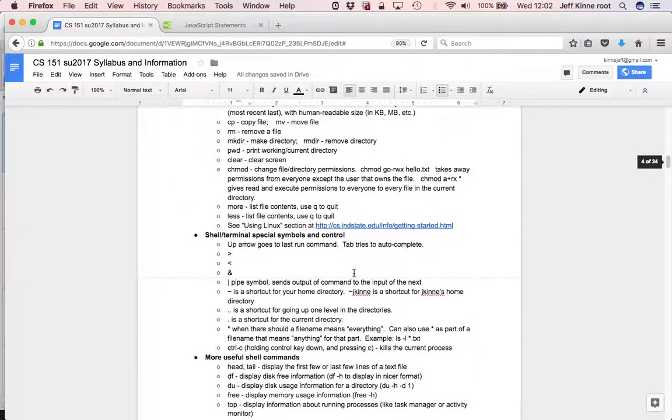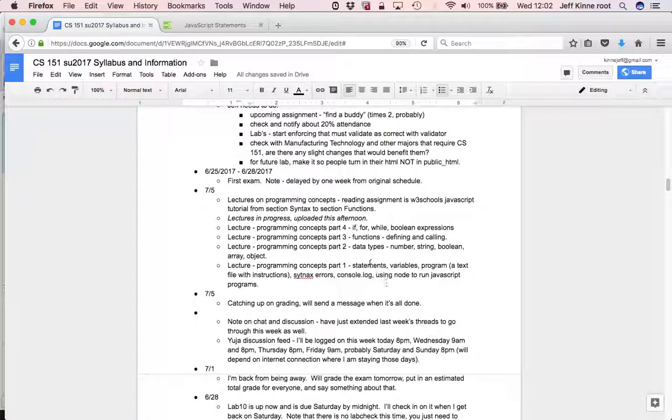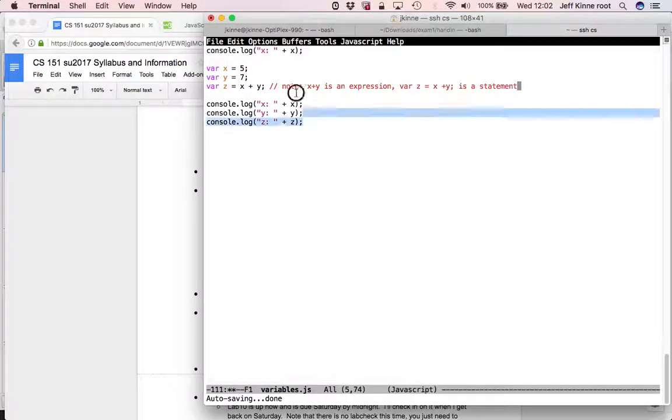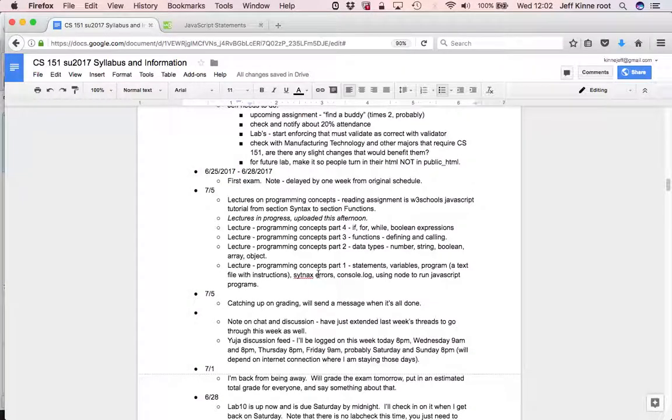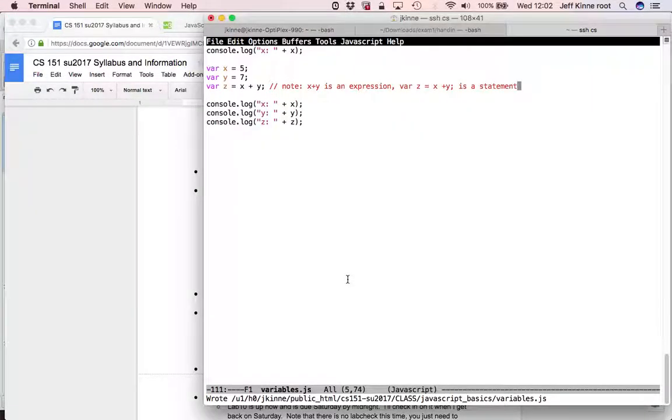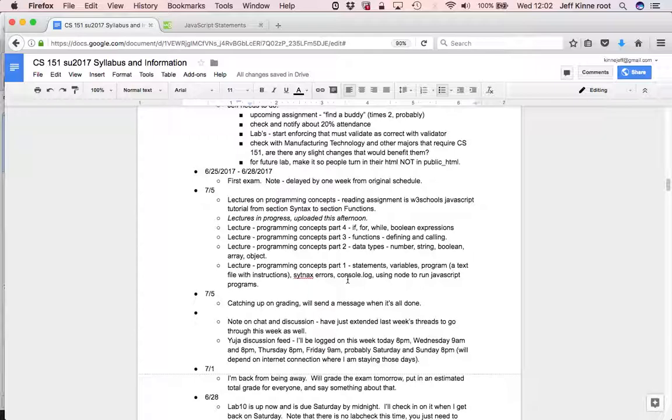Let's see how we are on our list. Statements, variables, a program. So this whole thing is a program. It's a sequence of statements that the computer can run. Syntax errors, we've started looking at those, and we'll see console.log. So we have console.log, and then you have a left parenthesis and a right parenthesis. That's just the way it goes, and we can talk more about that with functions. Anything inside of here is what will get printed using Node.